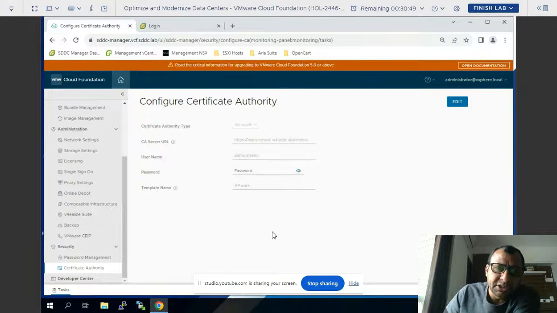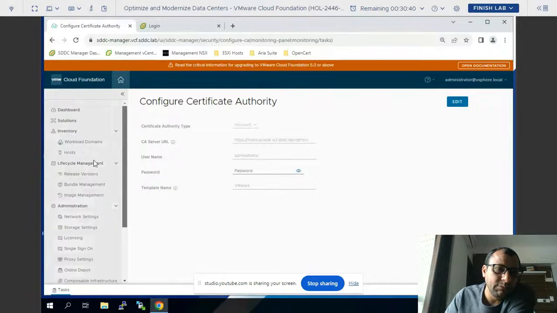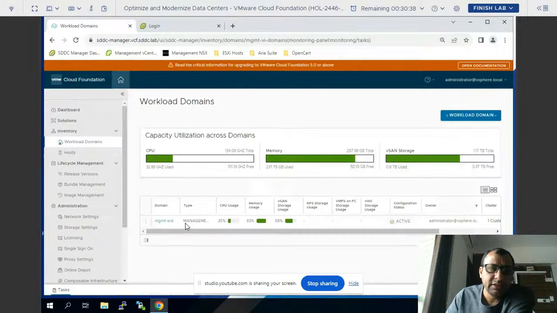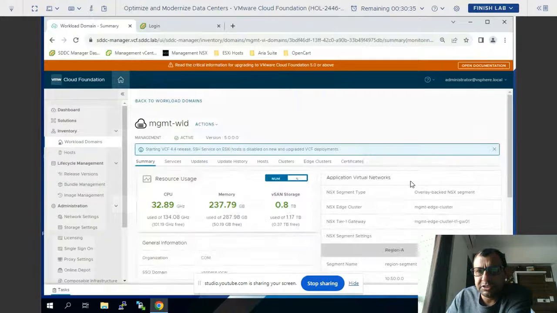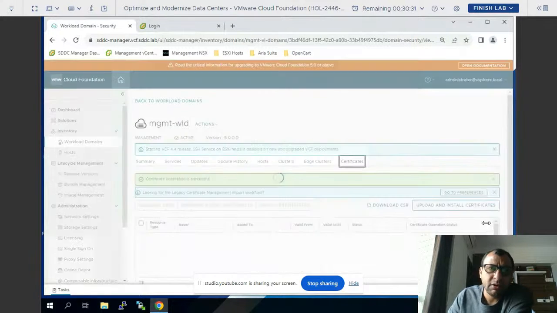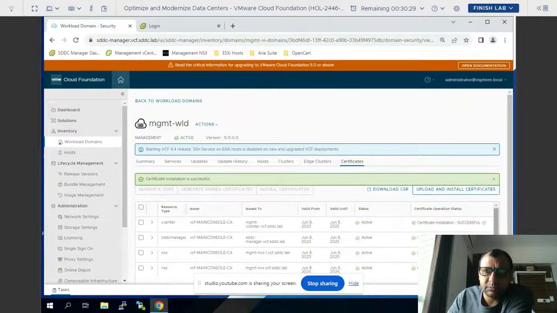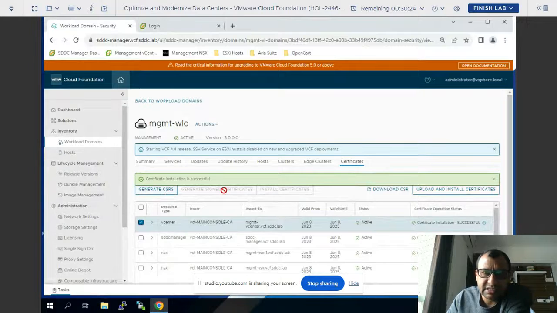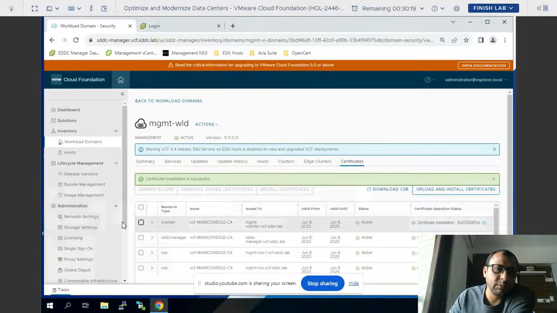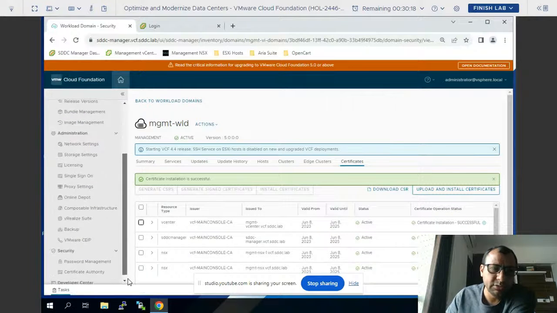The certificate authority, as I said: if you want to use a third-party CA and you want to upgrade the certificate for your vCenter, SDDC manager, and NSX components, you have to give all the details for your CA here. Then, only by going to the particular component, for example in management, you go to the certificates tab. If you want to generate a CSR request for any component, for example SDDC, you generate CSR, then sign certificate, then install certificate. But first you have to update your CA details.